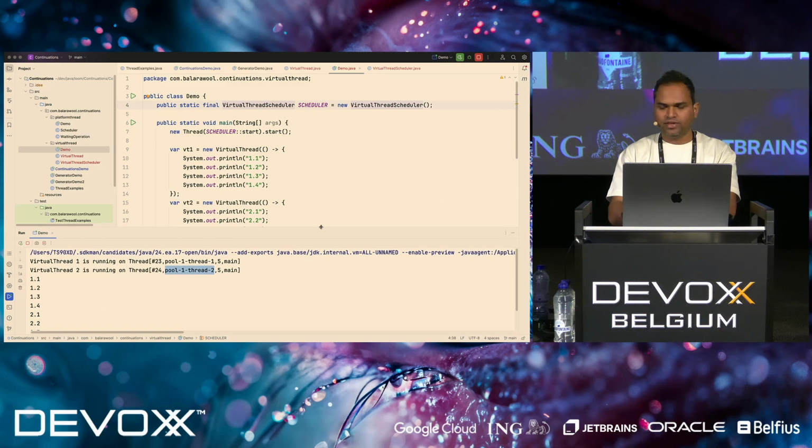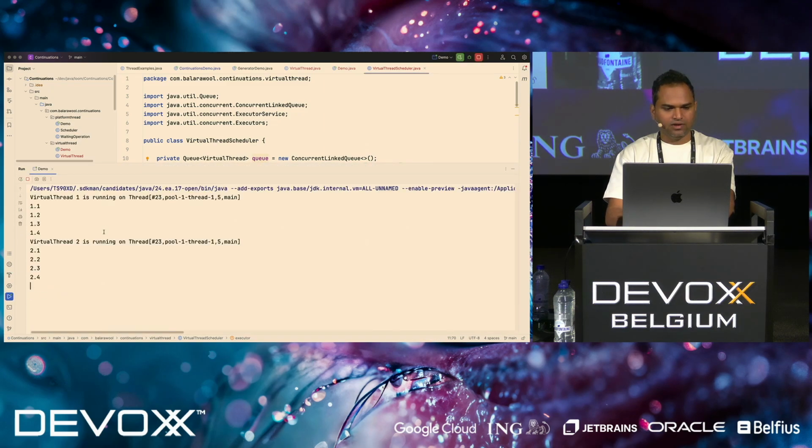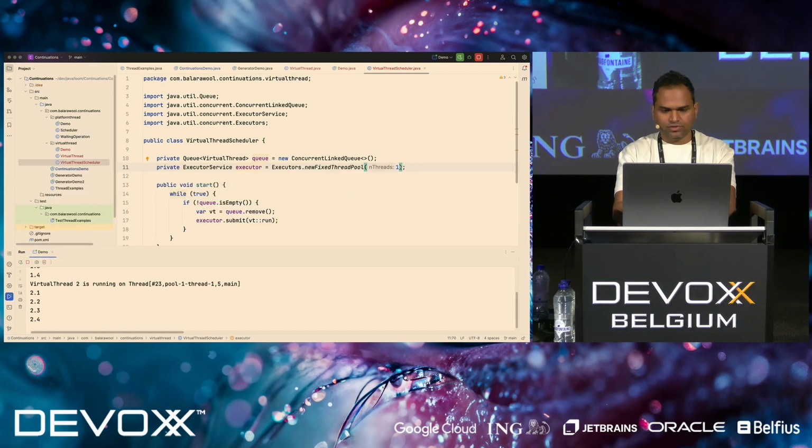And then they run in their own threads in parallel. If I want to execute them sequentially, what I can do is change this number of platform threads to 1. And then if I run this again, what I will see is that virtual thread 1 runs on platform thread 1. It runs until its completion. And then virtual thread 2 runs on the same platform thread because there is only one platform thread, and it runs to its completion. So let me change this back to 3.